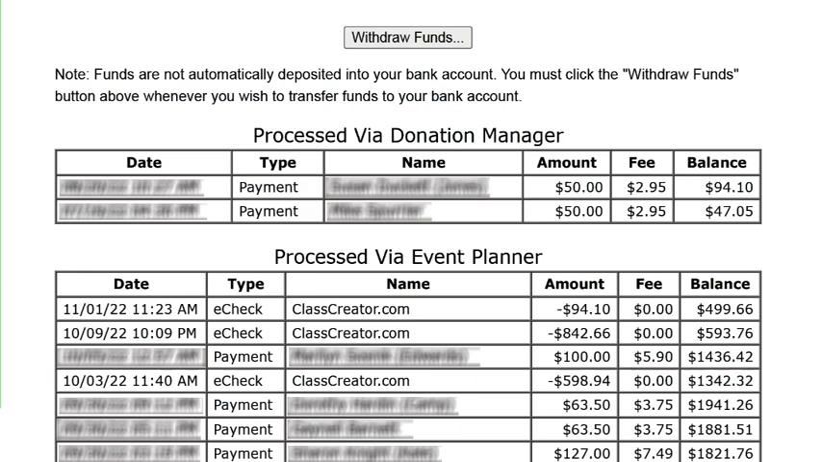So it's important to understand that while there may be funds available for withdrawal on this page, they may be earmarked for different sections of the site if you have multiple portions of the site feeding into the funds page.